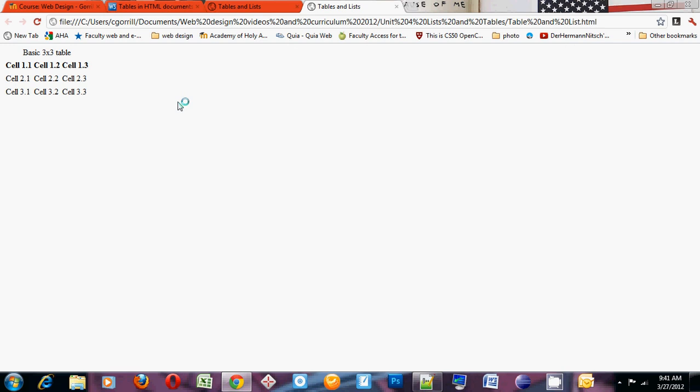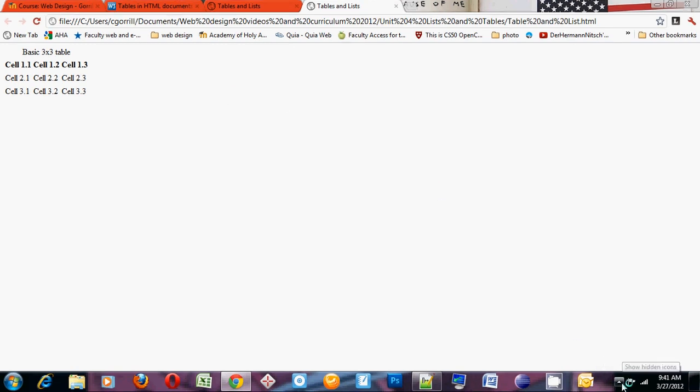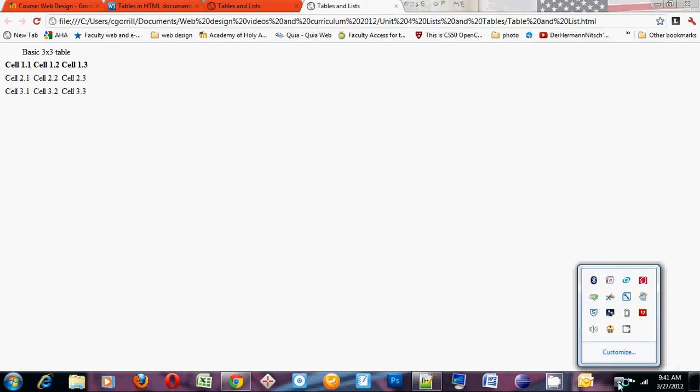So that's the basics of tables. Table is made up of the table element, table rows, table data, and table headers. It can have a caption, a summary, and then that table can be broken up into three parts, a t-head, t-body, and t-foot. In the next video, we're going to focus on styling this table.